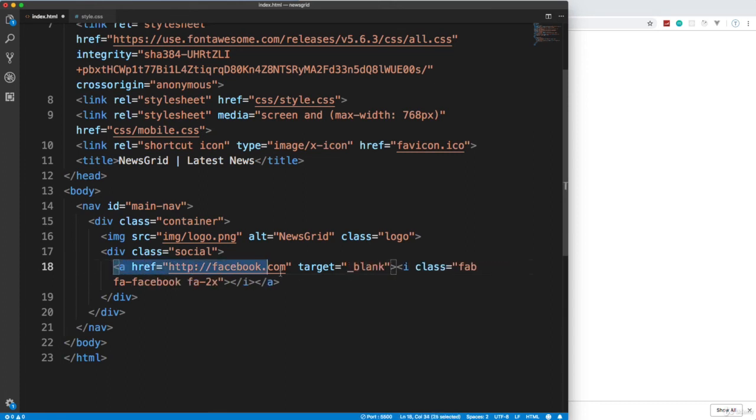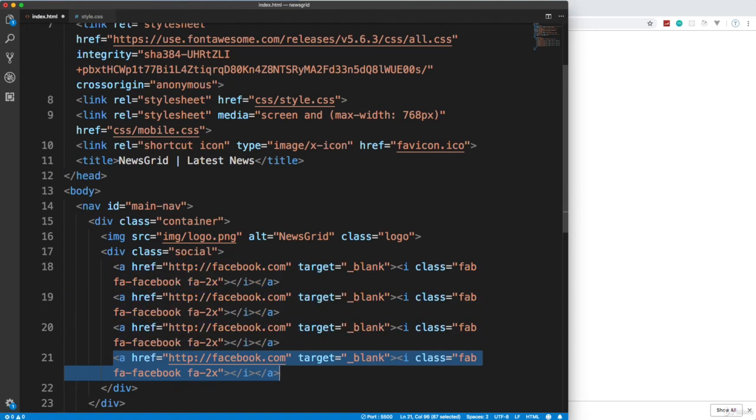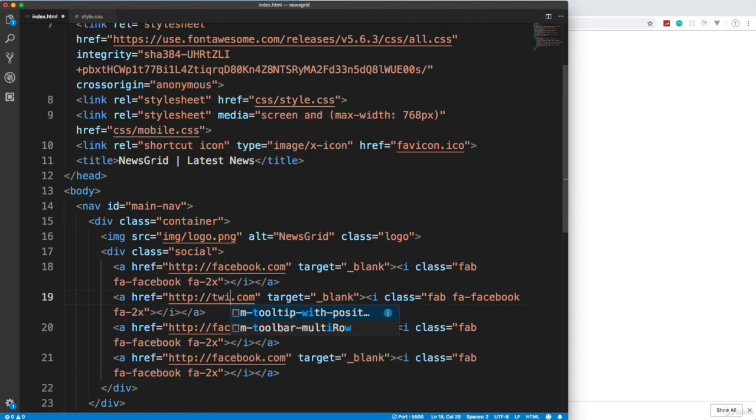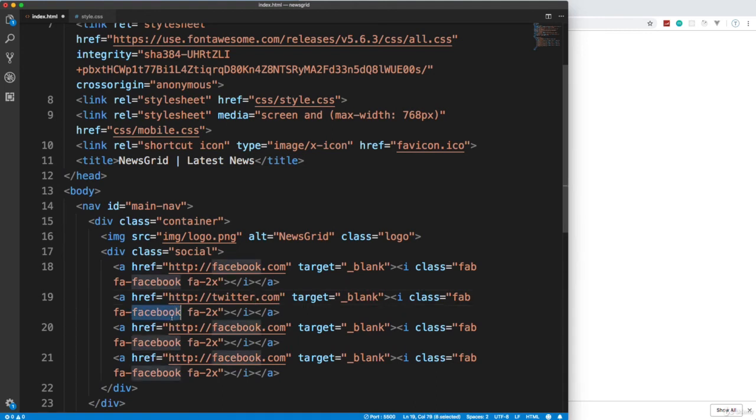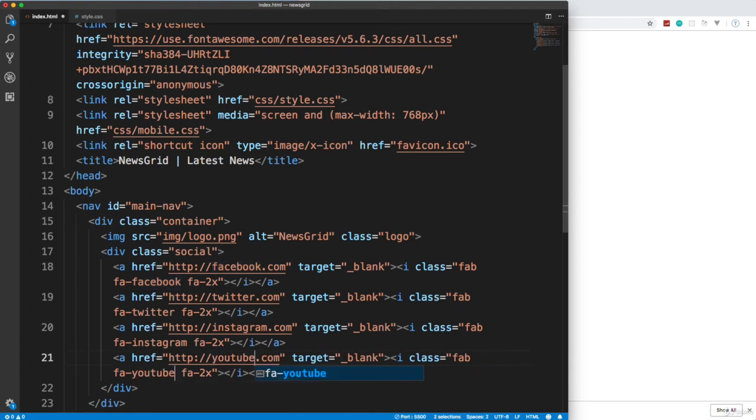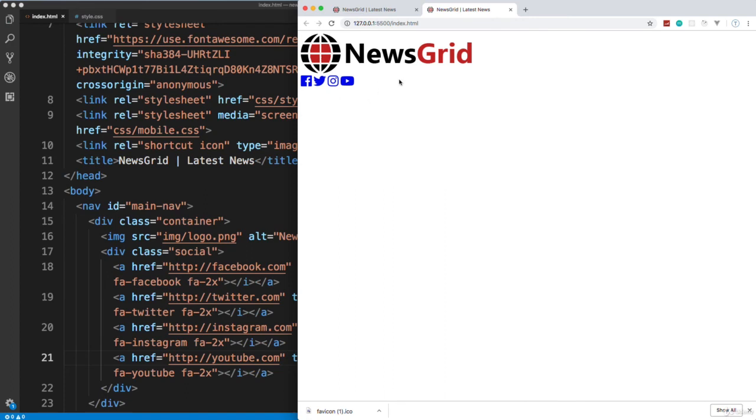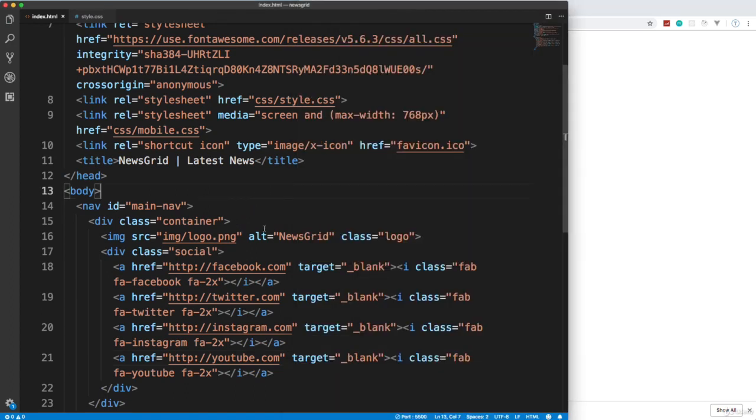All right, so let's take this and copy this down 3 more times, and we're going to do Twitter. Let's change this to Twitter, the icon, and then I'm going to do a Command or Control D so that I can choose the next iteration of Facebook, and I'm going to change this to Instagram, and then I'll select this one, Control D, and then let's do YouTube. All right, so if I save this, we should see this, okay? And don't worry, we'll make this look better.